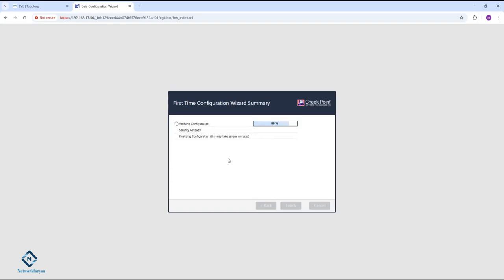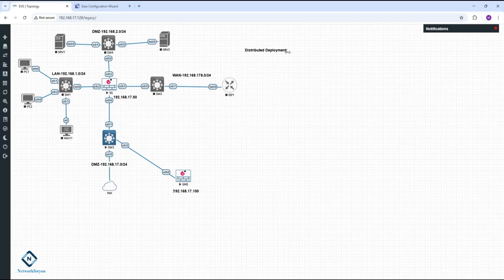When we do the configuration in the standalone deployment, we are installing the security gateway and the security management server. But now we are using only the security gateway because this is a distributed deployment. In the real world, most of the time you will see this type of deployment. When you have more firewalls, you will manage all the firewalls with this SMS, security management server. Most of the places you will see this distributed deployment.